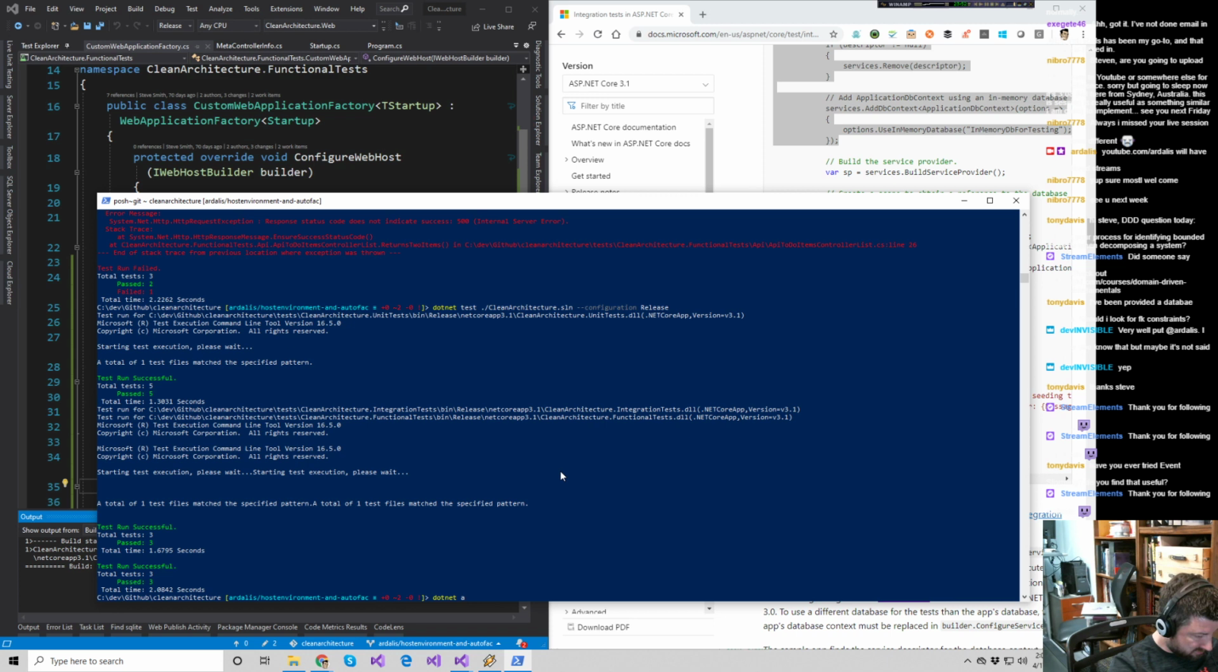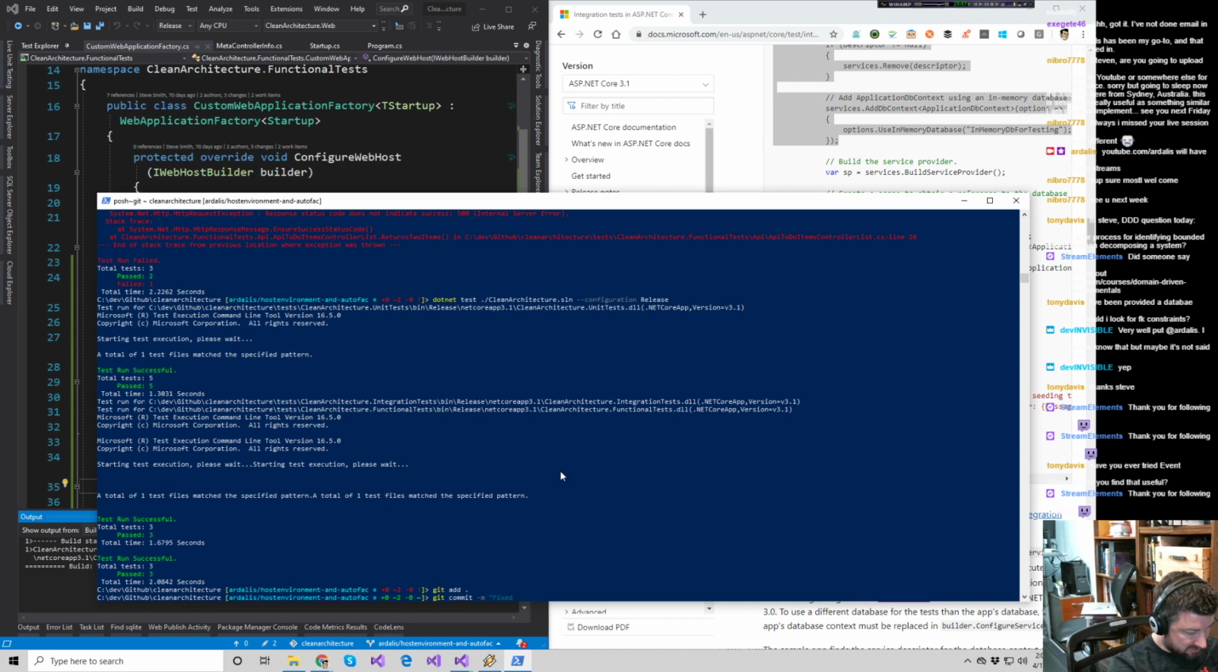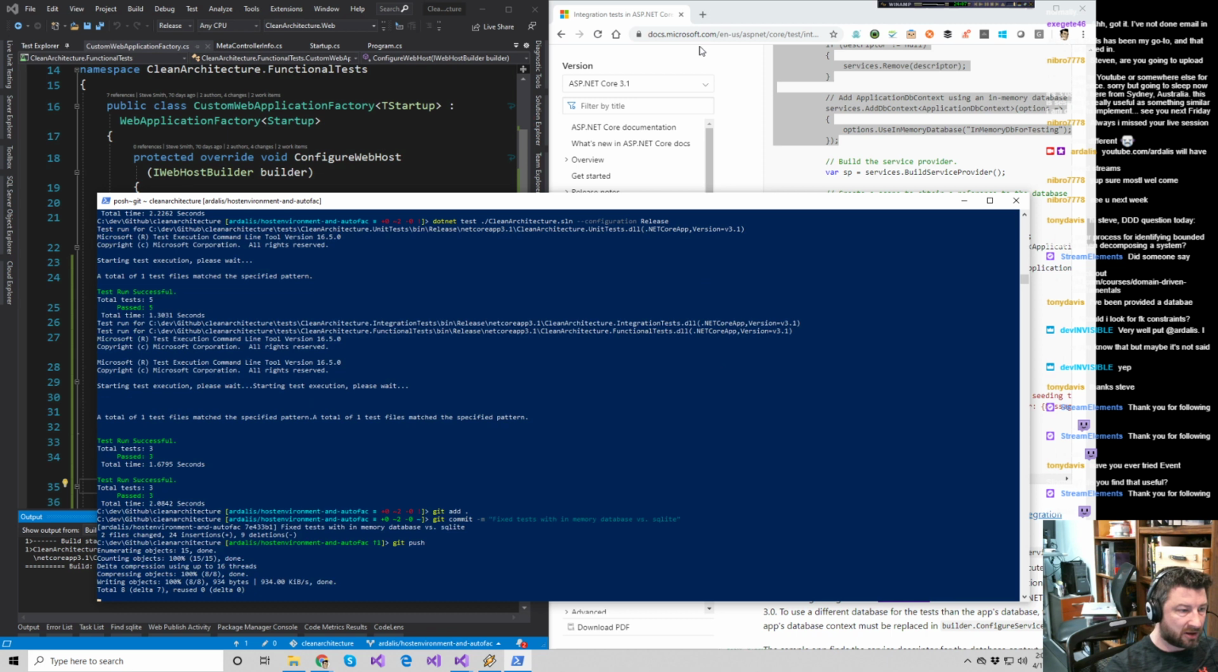Now we need to do git add dot, git commit -m "fixed tests with in-memory database versus SQLite". Git push. And we are gonna call it a day for the stream.